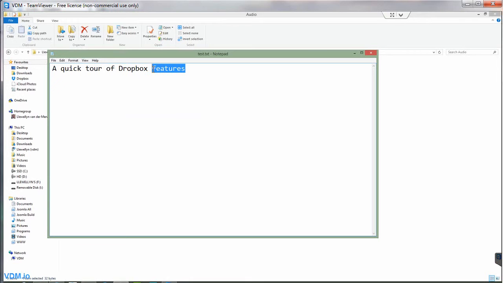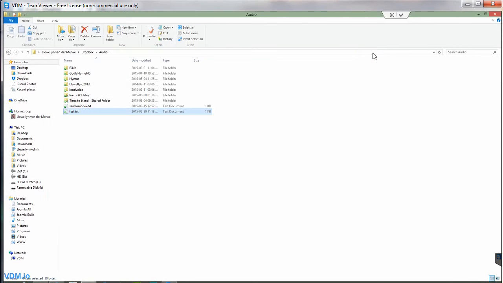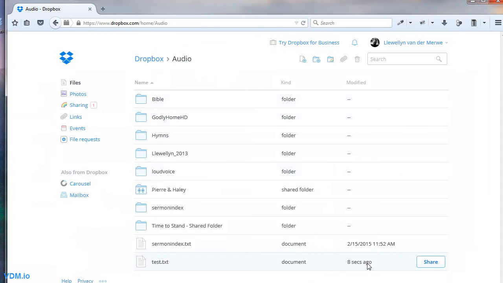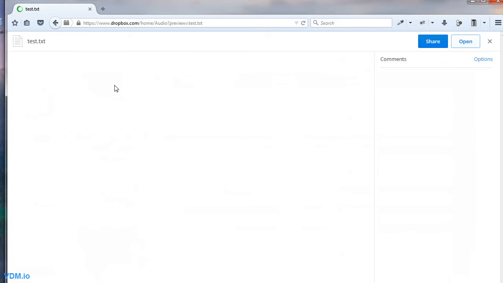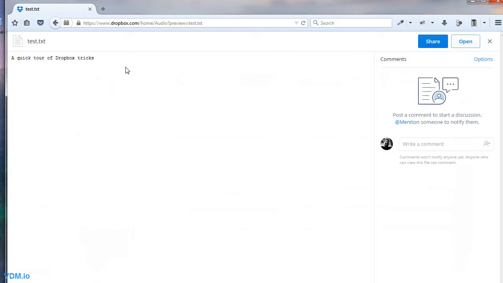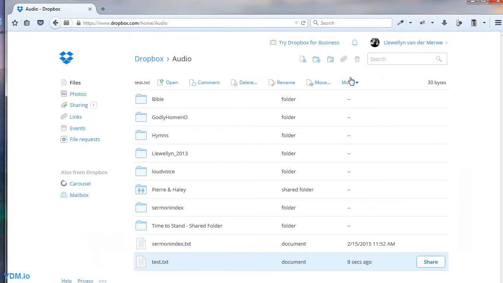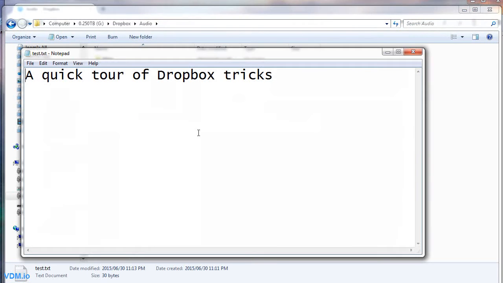Let's say I change feature to tricks, and then I click save, and then I close it. It'll immediately update to the server, and so it says that it was changed 10 seconds ago. If I open it, it actually says tricks now. So I can say close. Now if I go to my local PC and I open it, it also says tricks.